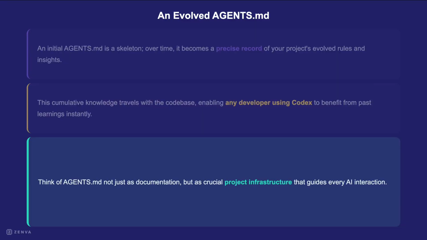Finally, see agents.md as more than just docs or a rulebook. It's vital project infrastructure, actively guiding and shaping every conversation you have with your AI assistant. It's the brain of your project's AI integration.